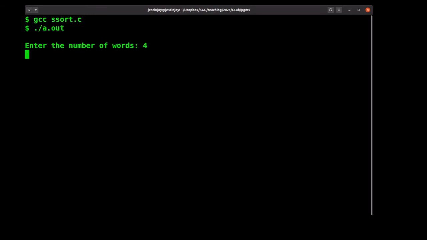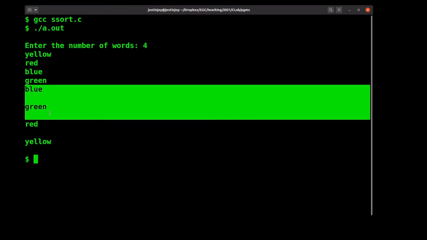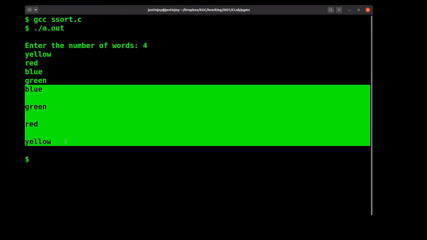So I will be again giving four words. I am giving the input yellow, red, blue, green. So the output is blue, green, red, yellow. So it is in the sorted order. So this is how you write a program to sort n words in the dictionary order.